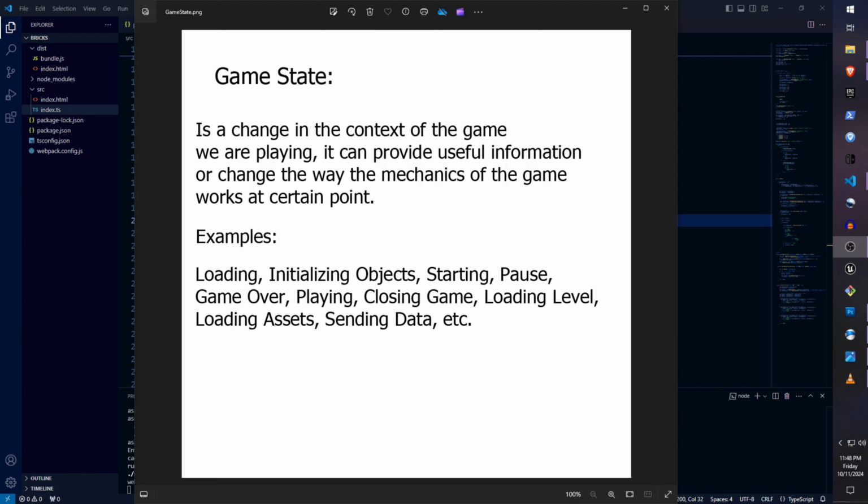To me, the game state is a change in the context of the game, and it can provide information or change the mechanics of the game at a certain point or time of the same game. Let me give you an example.